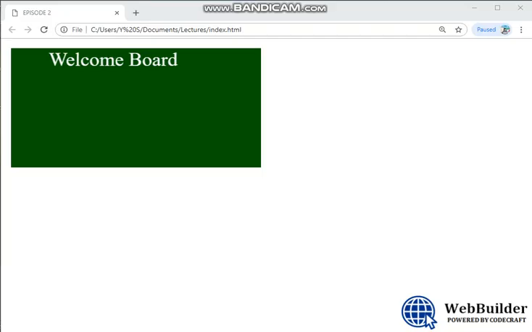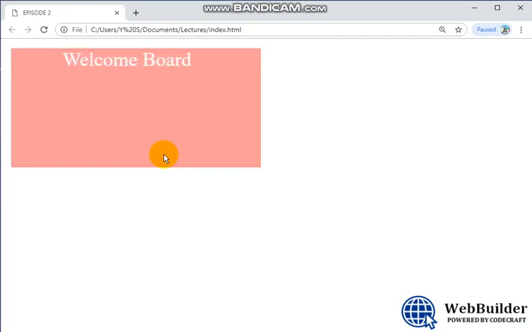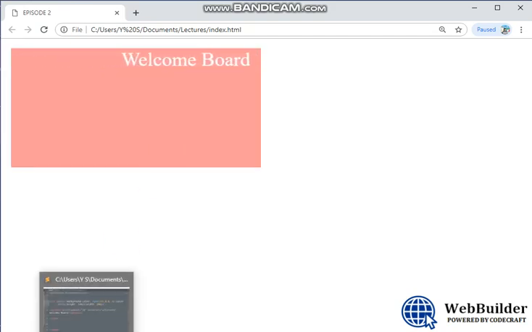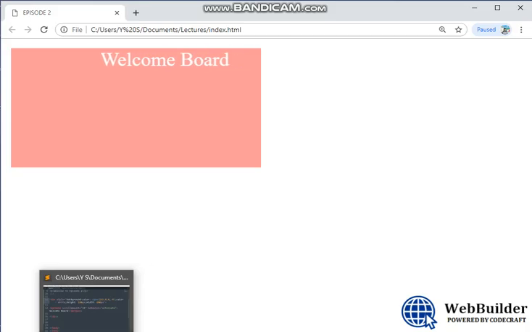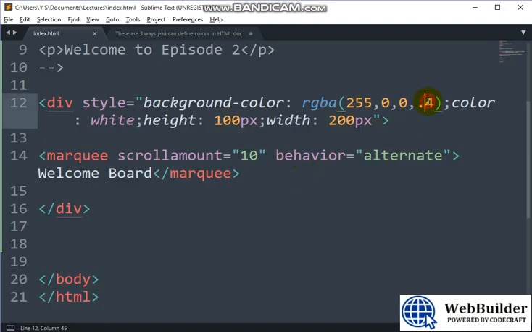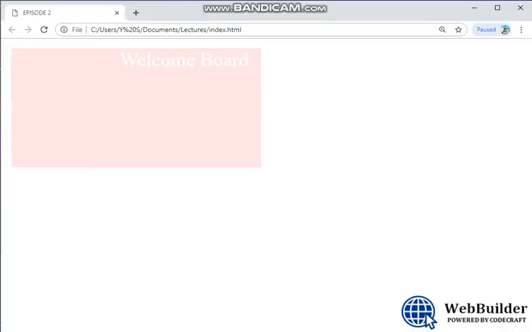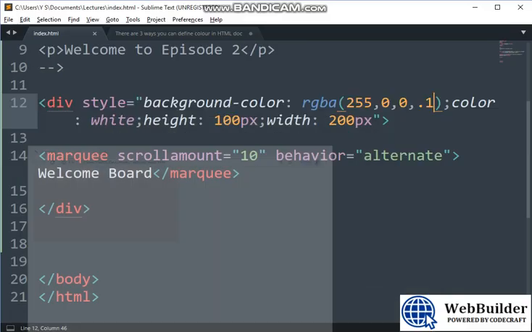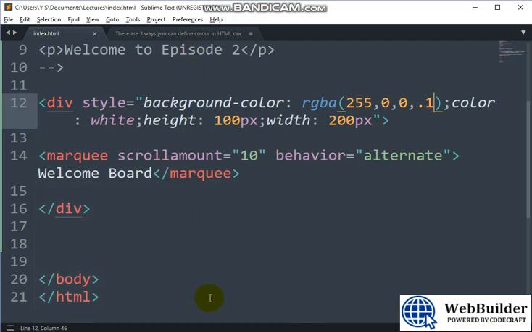Paste. You can see it's red, but the opacity is very low. Okay, let's change to 0.1 and see what will happen. You can see, so it's very light. So that's how to add opacity to it.